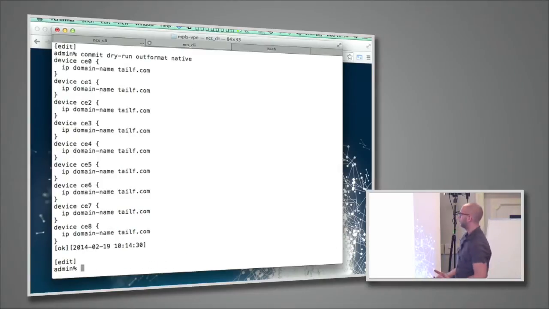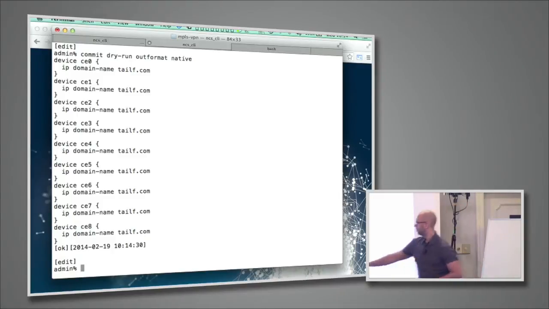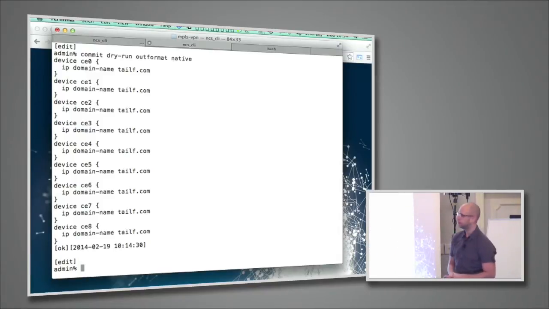And now we actually look at the actual commands that would be sent. Okay. Now we actually see the resemblance, or understand that this is a Cisco box, and this is the command that would actually be sent to the network.